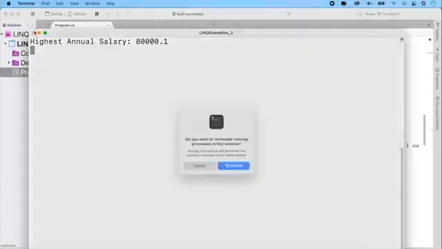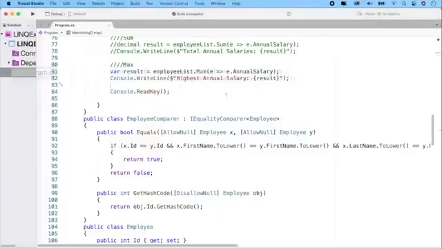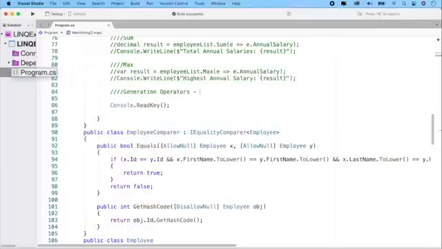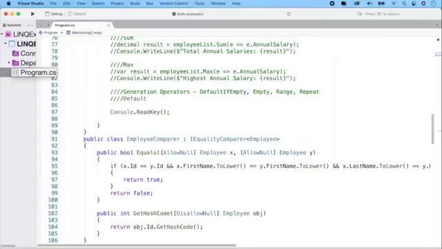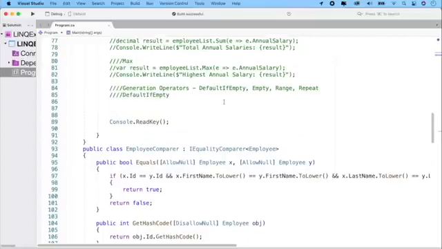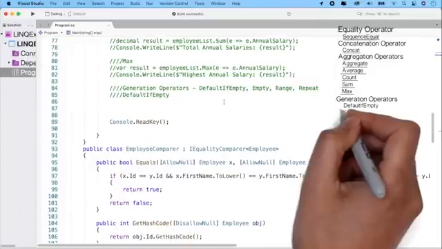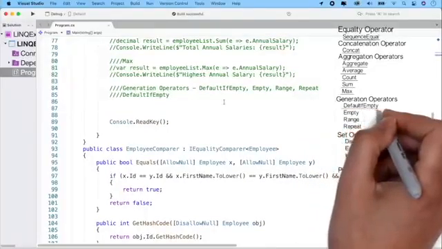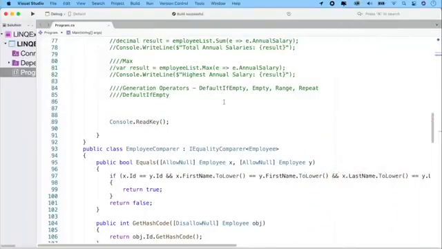Great! Let's move on to the generation operators, namely DefaultIfEmpty, Empty, Range, and Repeat. Let's first look at the DefaultIfEmpty operator. We can use the DefaultIfEmpty operator to return a new IEnumerable collection that, when, for example, we apply the ElementAt method on the new collection to check if it is empty, the operation will return the default value for the relevant type used to strongly type the collection.